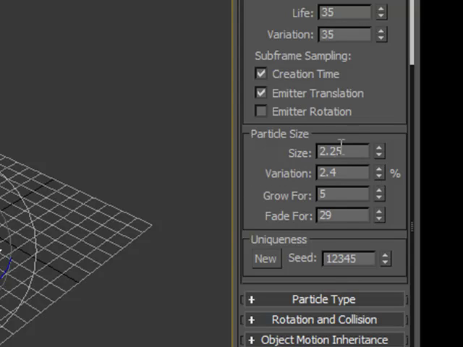Pretty much that's going to set the size of the particle and then the variations between those particles, as well as grow. They're going to get bigger for 5 frames, but then they're going to get smaller for 30 frames. And that's how fire is. It's real big, and then it gets smaller and fades to smoke.